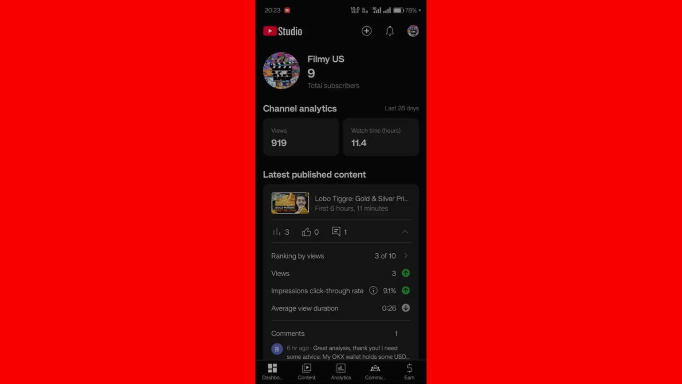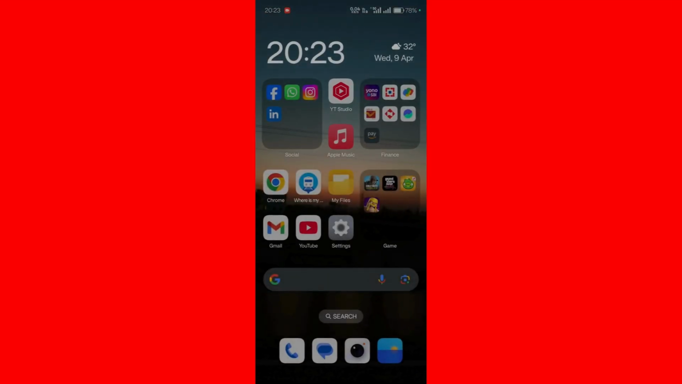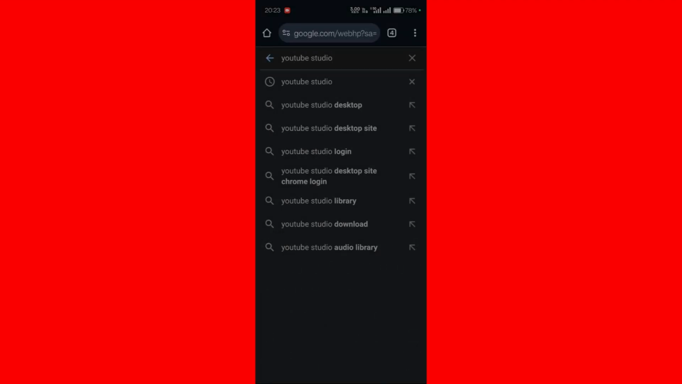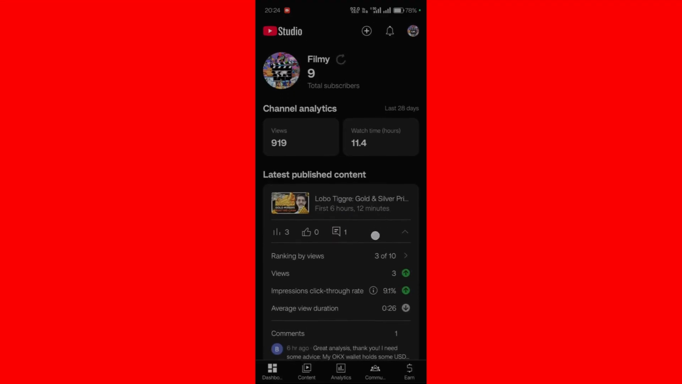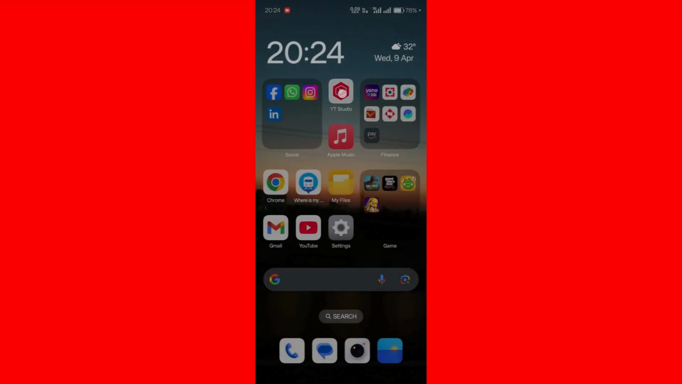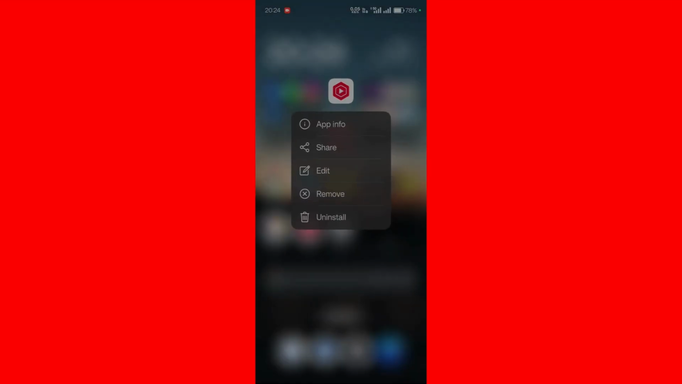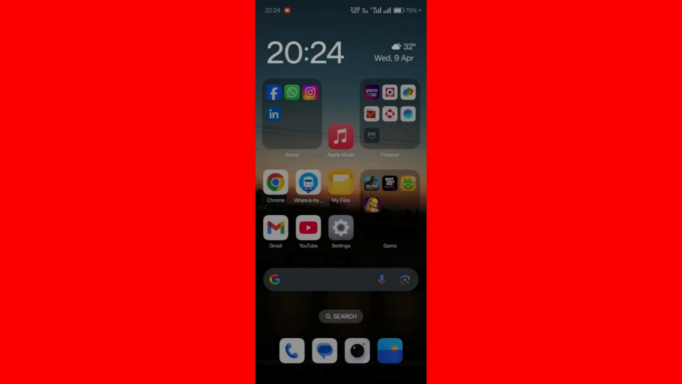So what we're gonna need to do is simply move back and open any web browser of our choice. So in my case, I'm opening Google Chrome, and then head into the search bar and type in YouTube Studio. Then you will come across this first link. But when you try to access it, you can see that it is redirecting me to the YouTube Studio application. So in order to solve this particular problem, you need to delete your YouTube Studio application. So simply uninstall the YouTube Studio application and let's try it again.